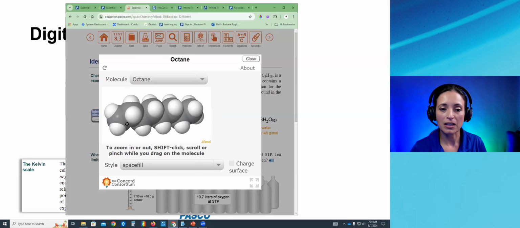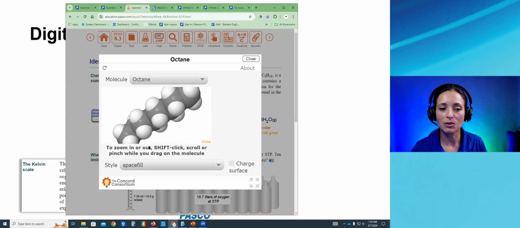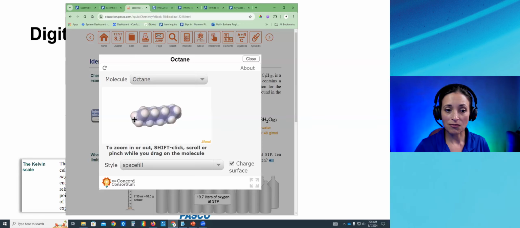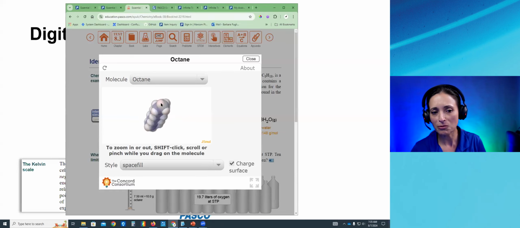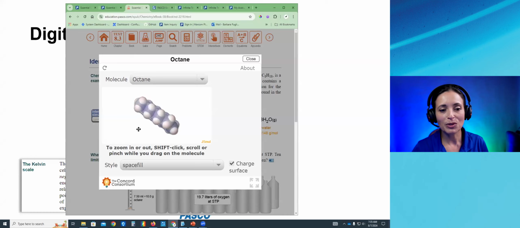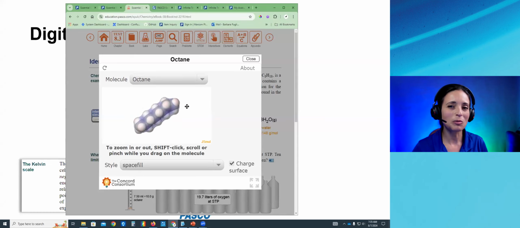And I can rotate, if I click and drag, I can rotate the molecule to see all the way around it. I can zoom in to make it bigger. I can zoom out to make it smaller. If I turn on the charge surface, I can get an idea of whether it's polar or non-polar. So I've turned on the charge surface and now I'm looking at blue, gray, and red. Okay, so I see red on the hydrogens. I know hydrogen's positive, so red's probably on the positive side. I'm seeing blue. Blue's probably negative because that's the opposite, right? But if I see gray, that's probably neutral. That's my working idea. Let's see if that's true.